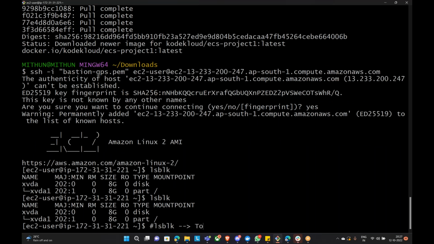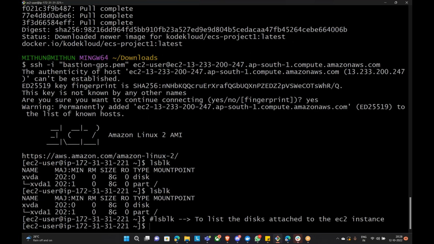So to list the disks attached to the EC2 instance. Okay, so this is the command.